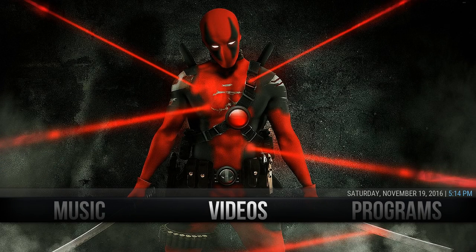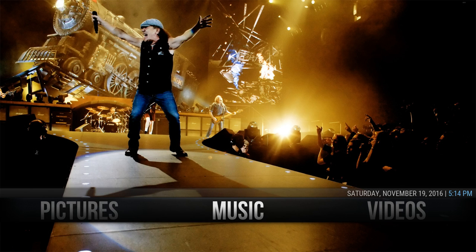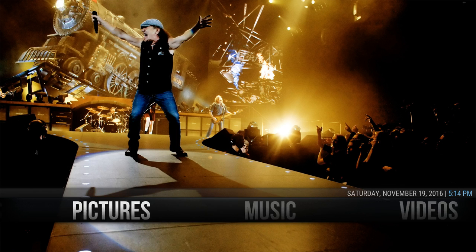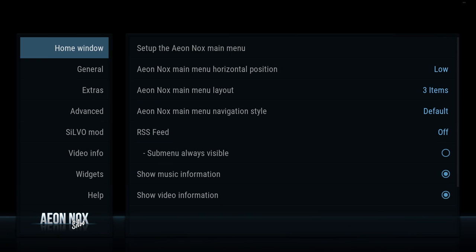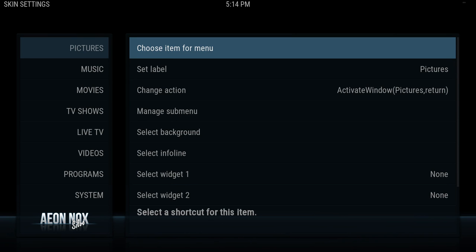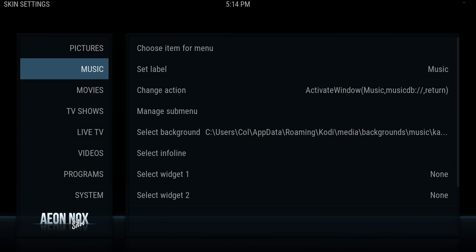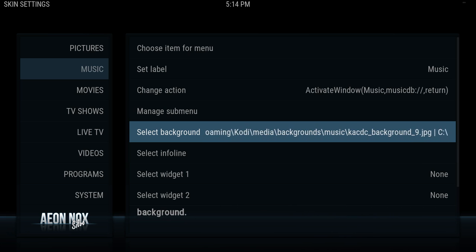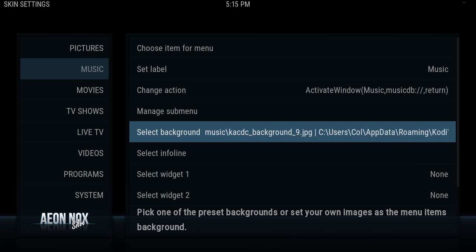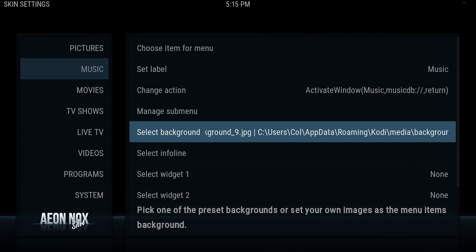Okay, that'll write the skin settings. Now you've got a background, it looks great, yeah? And if we go to music, you've got a background there. But if you download that to an Android device, I'll show you the problem you're going to have. Go to skin settings. If you see there, select background, it says the path is C users, my name, update to roaming Kodi media backgrounds. Now the problem you're going to have is that when you download this to an Android device, Android doesn't have that path. It doesn't have a C drive. So your backgrounds are not going to work.